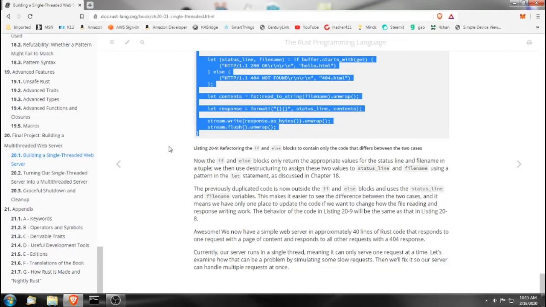Currently, our server runs in a single thread, meaning it can only serve one request at a time. Let's examine how that can be a problem by simulating some slow requests. Then we'll fix it so our server can handle multiple requests at once.